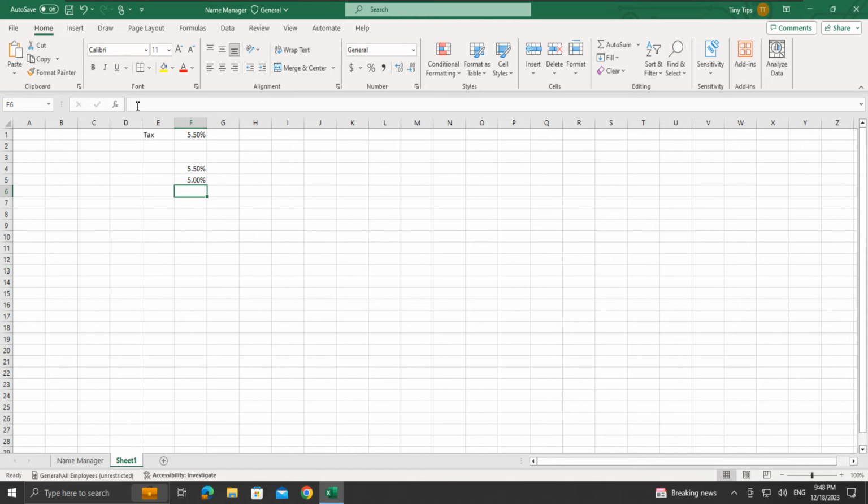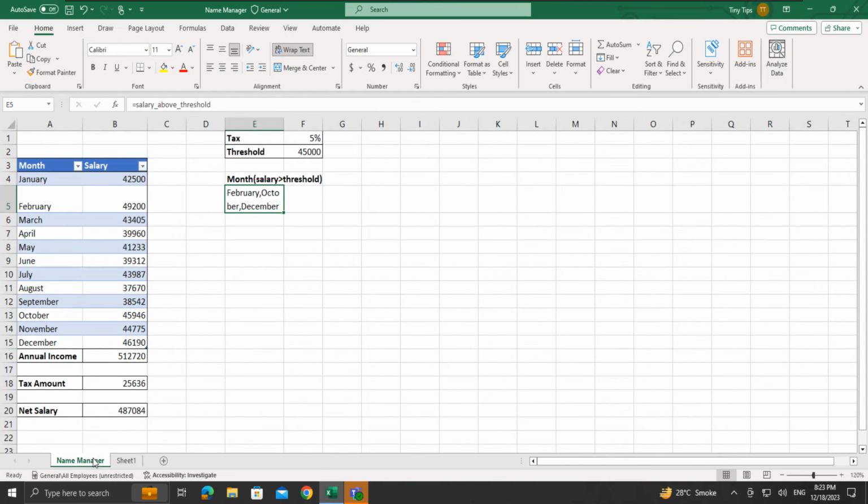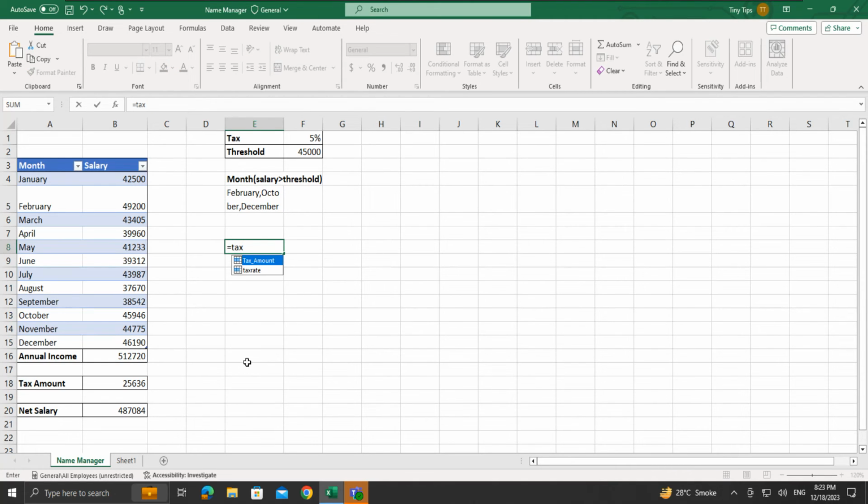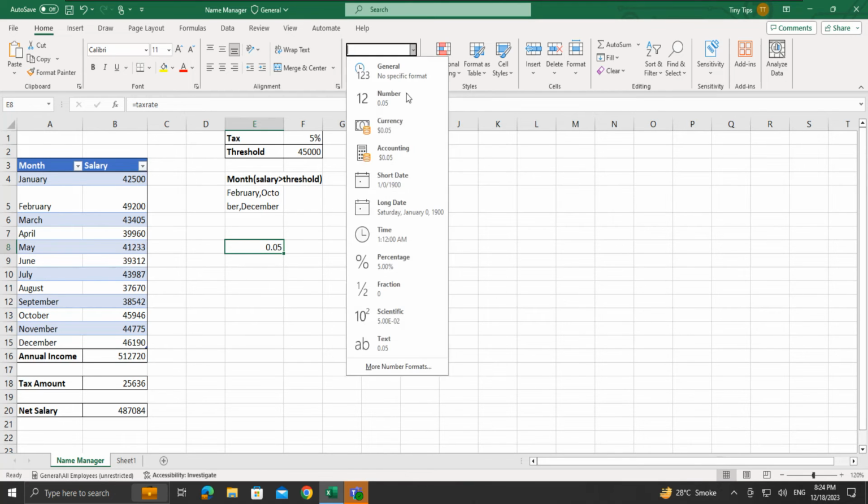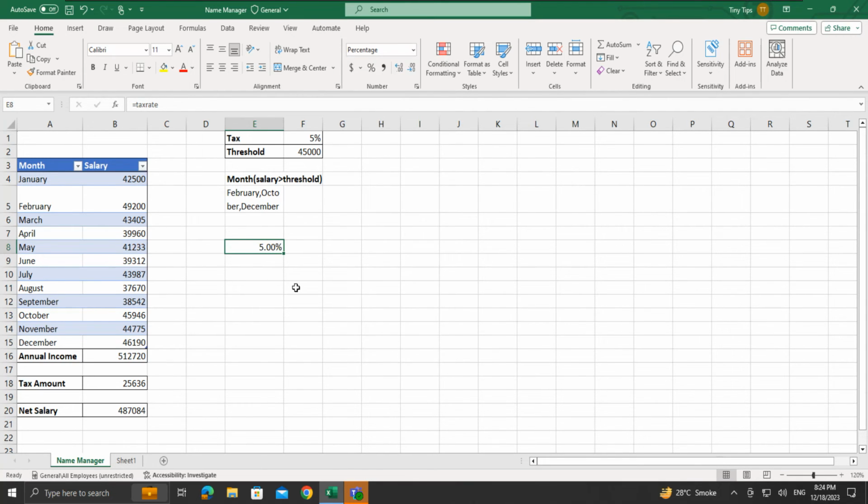We get the tax rate 5%. Now let's see if it is possible to access the local tax rate that we defined for Sheet 1 from another worksheet. Here, when we try to access the tax rate, we get only one option to select, and it is the workbook scope tax rate. We get the tax rate value of 5%. Let me quickly change it to percentage. Yeah, so 5% it is.